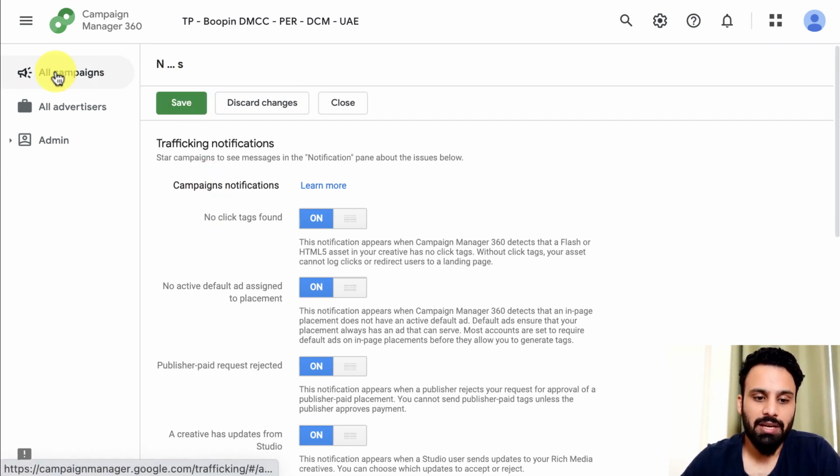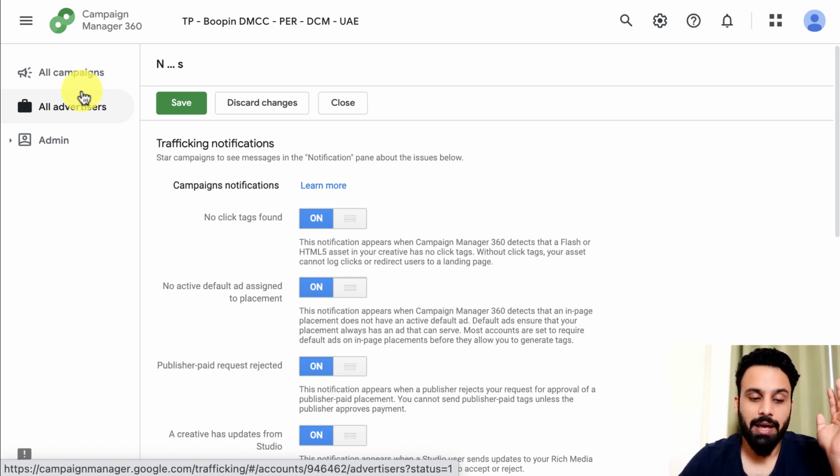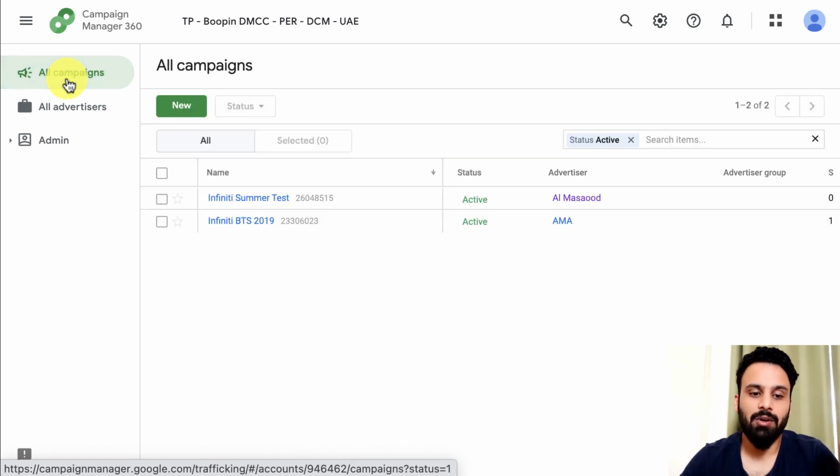Now we go to the left hand side. There are 3 different options on the left navigation panel when you log into your Campaign Manager 360. The first one is all campaigns. If I click on all campaigns, it will show me all the campaigns in this particular account or sub account.